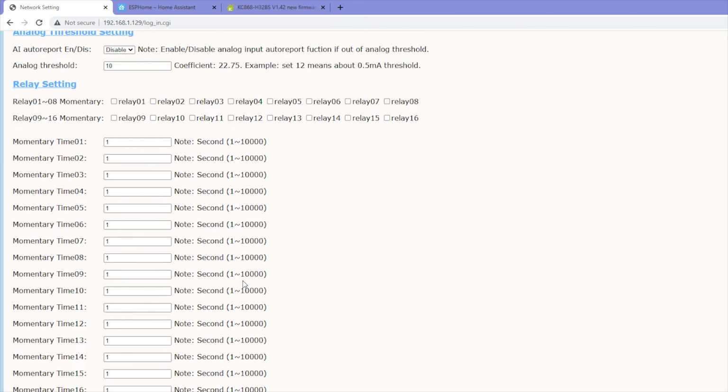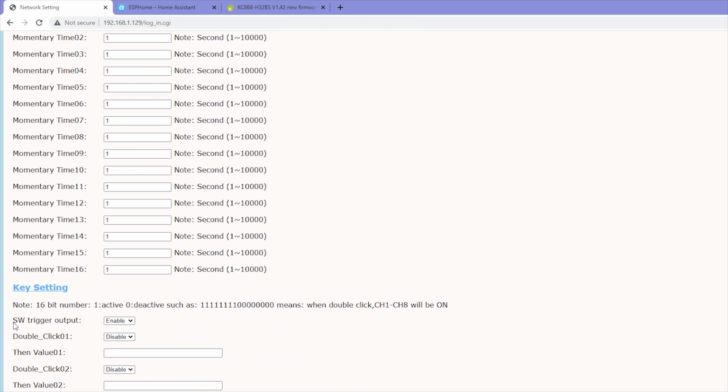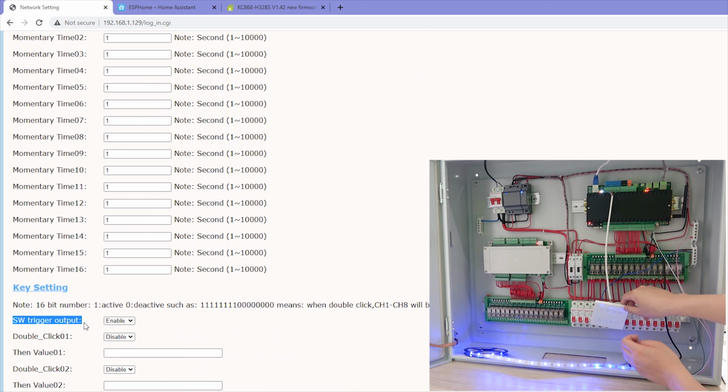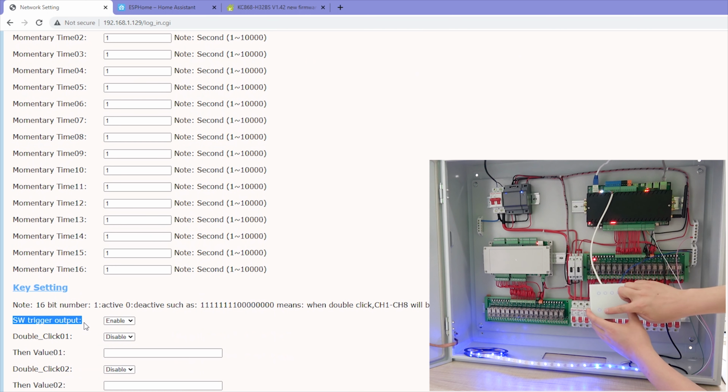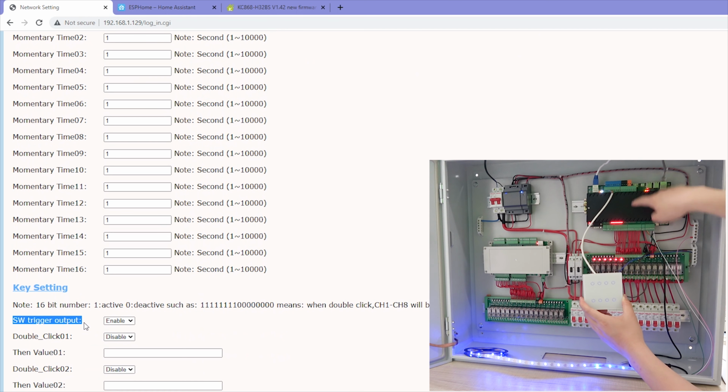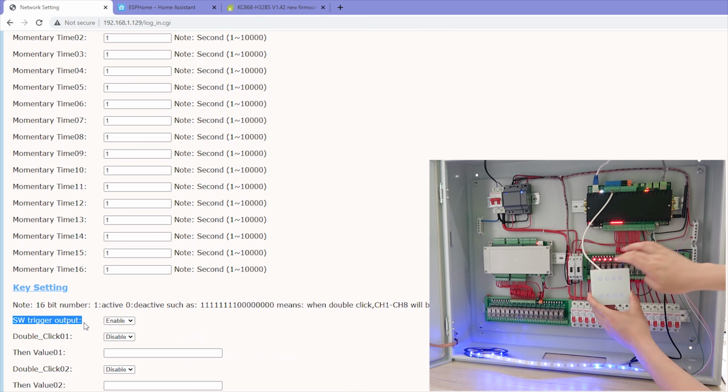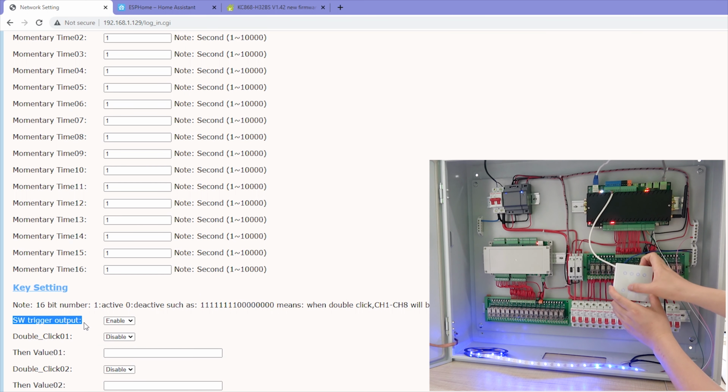And this time you can see here it is enabled. That SW just means switch triangle output. So you can see when I press this button, it will turn on and turn off this channel: channel 1, channel 2, channel 3, channel 4, channel 5, channel 6, channel 7, channel 8. So this lets the input control this output directly by this wall switch, without Home Assistant, without network, just working locally. So we can turn on and turn off by this wall switch.